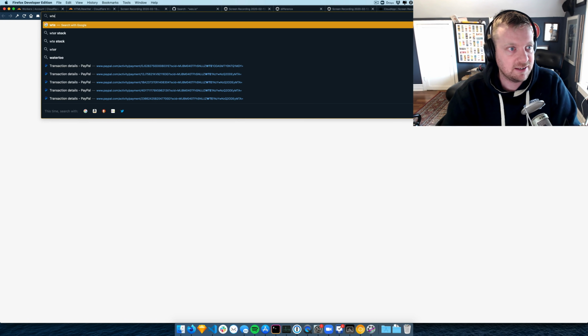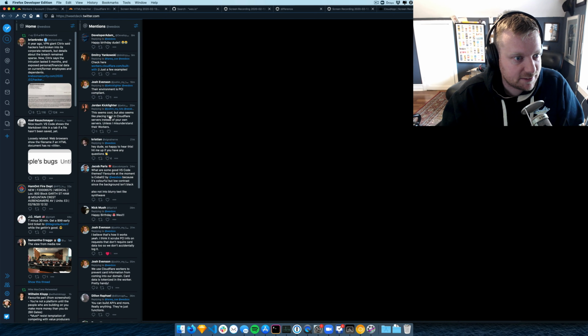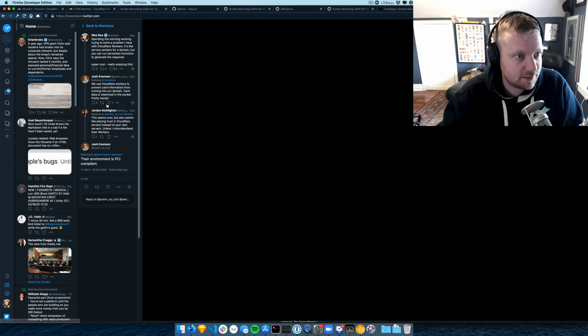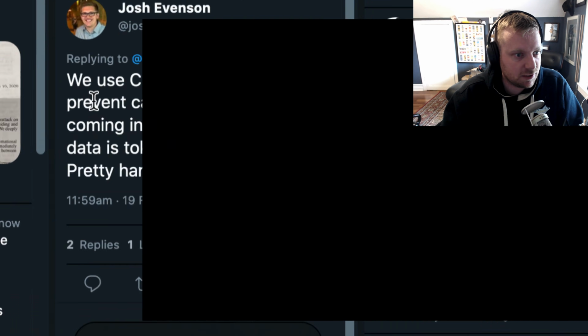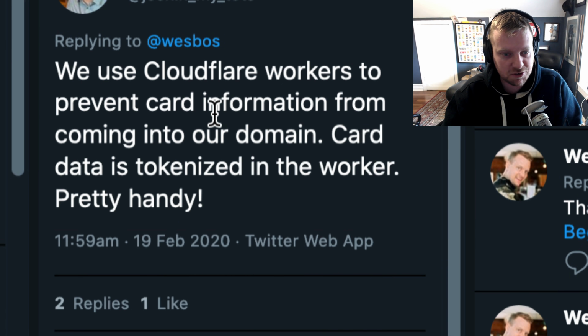I did see someone on Twitter said, we use Cloudflare Workers to prevent card information from coming into our domain. Data is tokenized in the worker. Pretty handy.